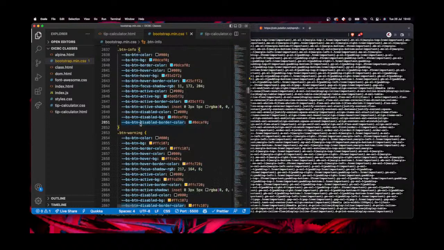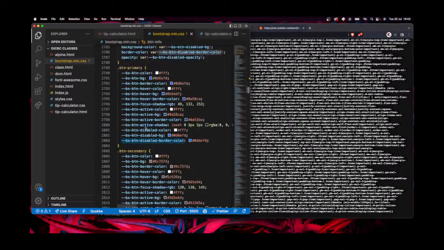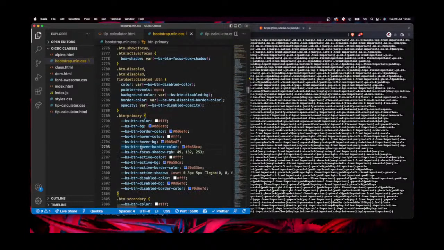So let me just go over to that btn. You can see the btn primary we applied initially. It actually has, they are using variables here. So it has this color that we saw on that button. Can you see that?